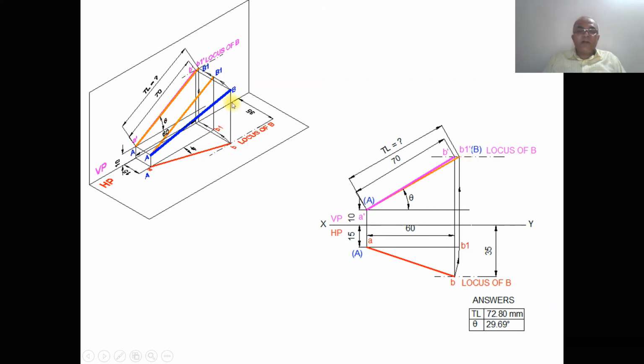So now I need to find out the true length in the vertical plane. With A as center, taking the radius of small ab, you rotate it and make it parallel such that both A and B1 are parallel to the XY line in the top view. Its corresponding front view is A dash, and then draw a vertical projector from the top view B1 such that it will cut the locus of B here. You mark this point as B1 dash.